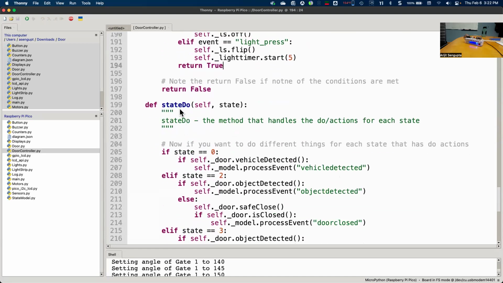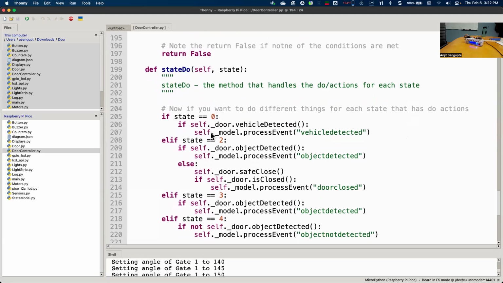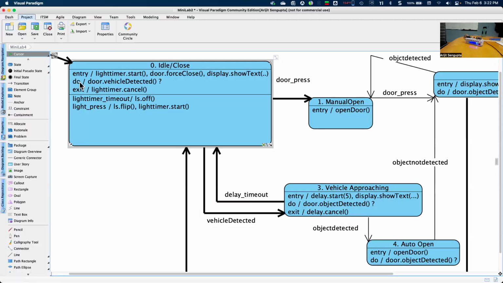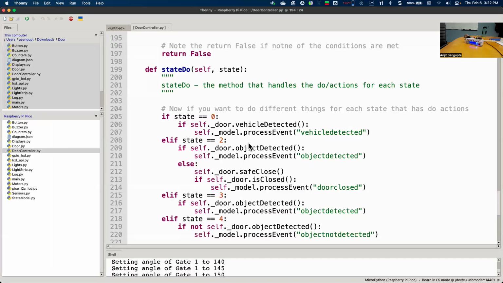Let's take a look at some of the state do's. So state 0, what were we doing? We're checking to see if a vehicle is detected. And remember that we're basically doing this as an if. So if a vehicle is detected, then we process this vehicle detected event. So if the door vehicle detected, then we process the event of the model vehicle detected.